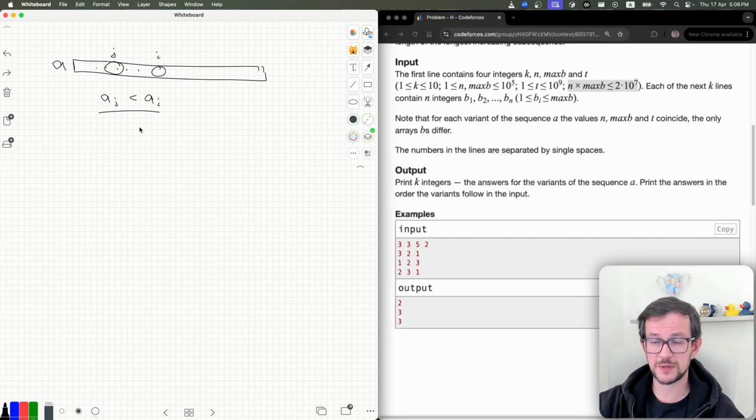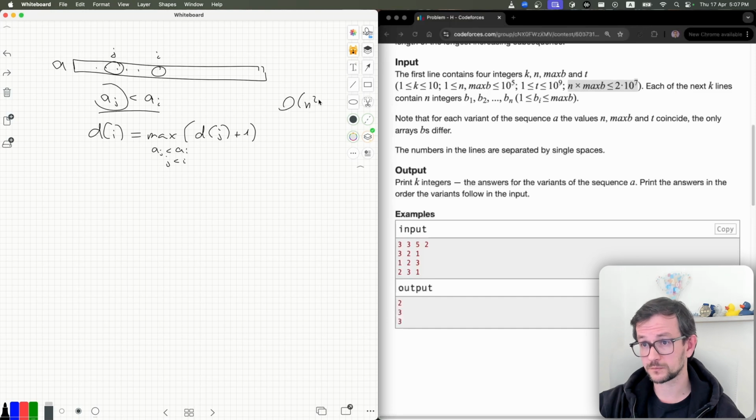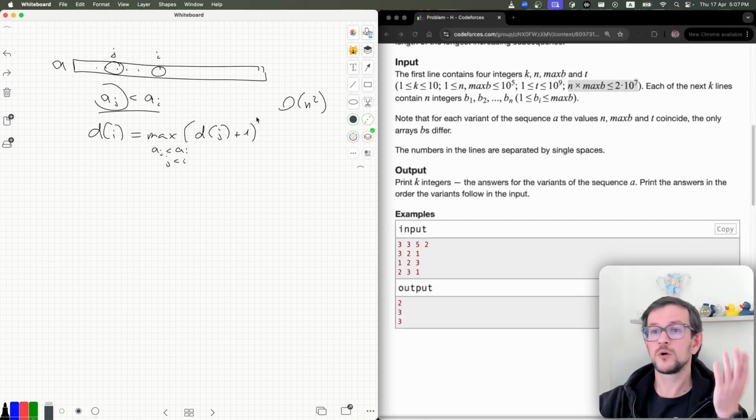Then when you find elements like this, you calculate d_i, the length of the maximal subsequence with this last element. It's just the maximum of all these values d_j plus 1, for all elements j such that a_j is less than a_i and j is less than i. So go through those previous elements which are less than mine and calculate the maximum. Ta-da! That's how you do it in n squared time complexity. We obviously cannot do it like this because n squared is too much. Let's move forward. So what else can we do?